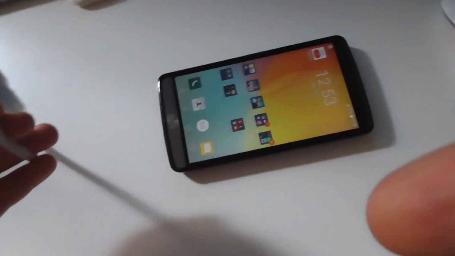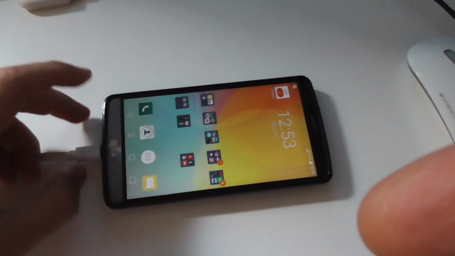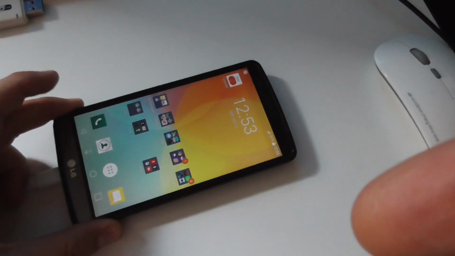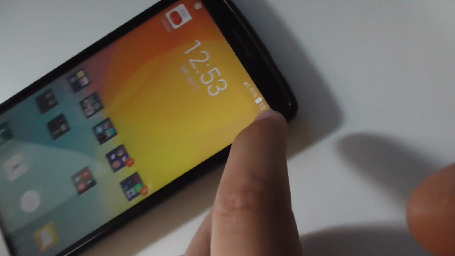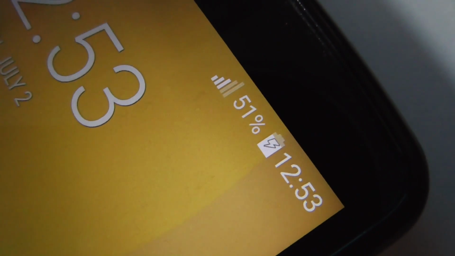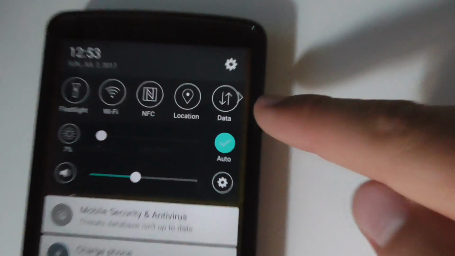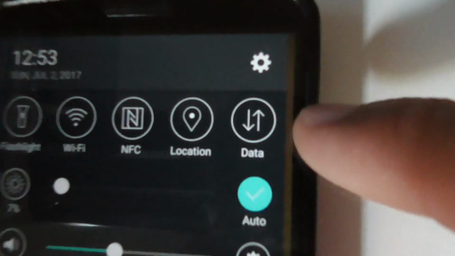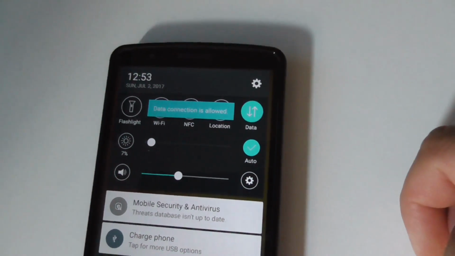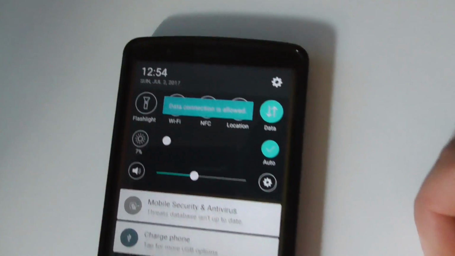Let's plug in the microUSB cable. The other end of this cable is connected to the computer. Okay, it's charging, that Thunderbolt sign. So now swipe down from the top and enable the data. There's the internet connection from your mobile service.